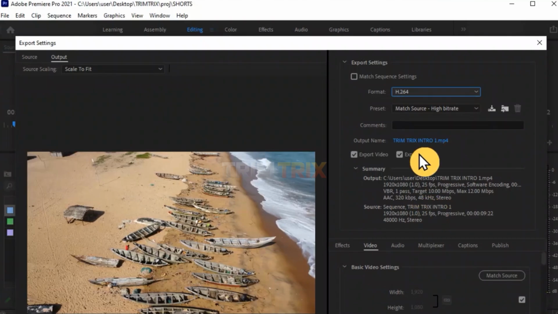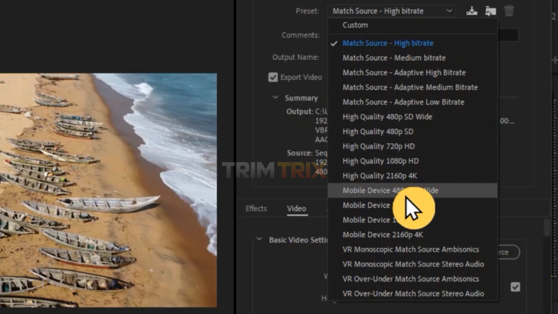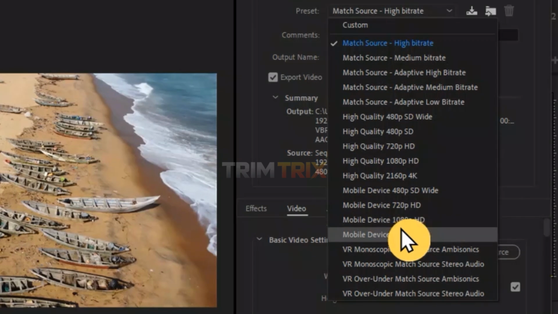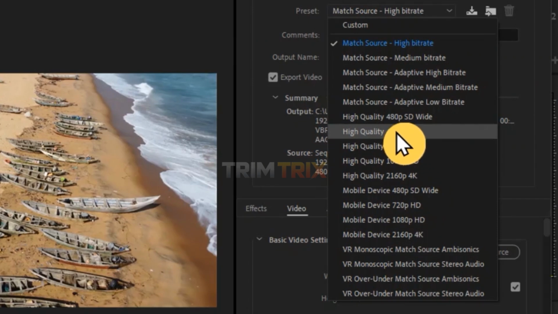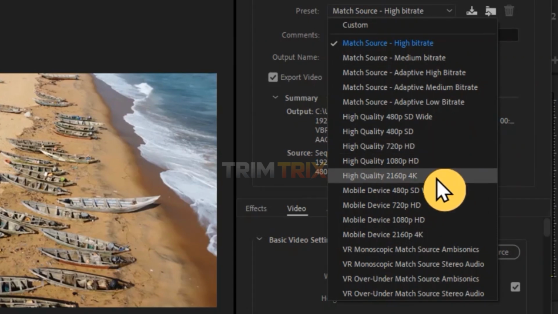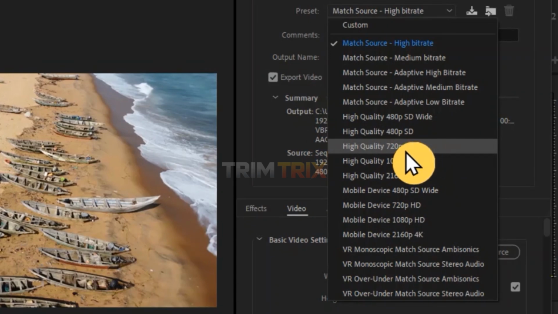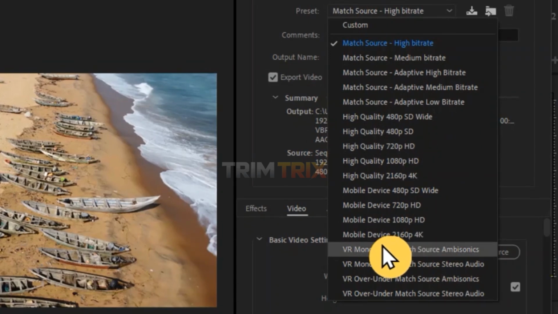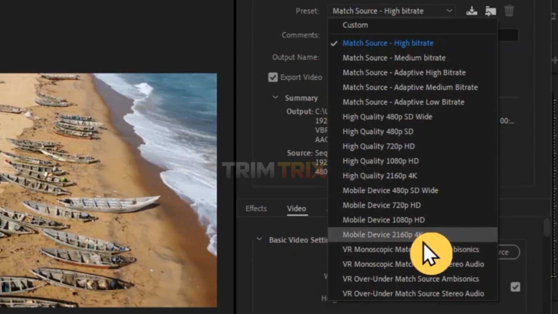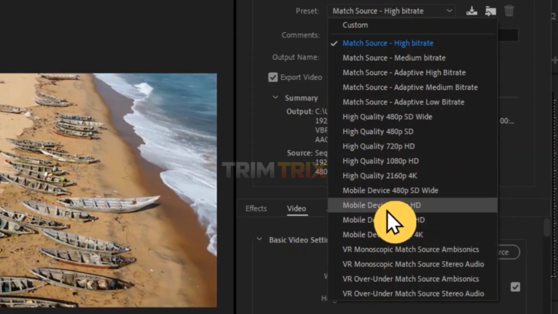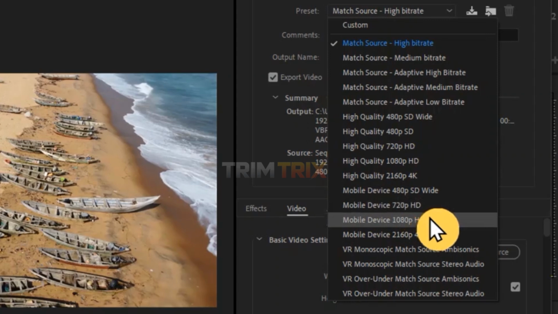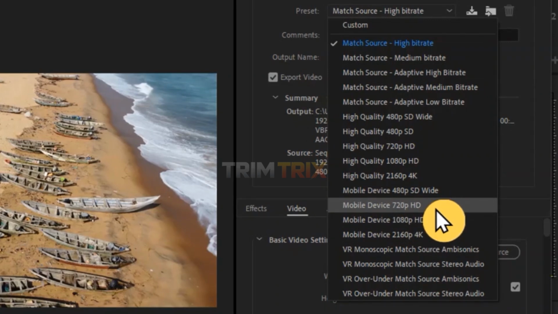So once you click your H.264, the next option you should click on is your preset. Your preset is an option under your format. What this means is your preset controls the quality of your output. So you can decide to export on high quality 480p, which means it is not as strong as high quality 720p. You can still decide to export as mobile device 2160p, which is 4K, and you can determine to export on mobile device 720p, which is HD. Do you understand? But the standard format we use is high bitrate.